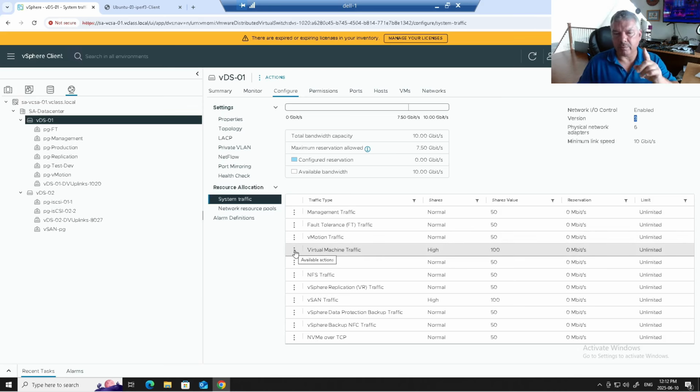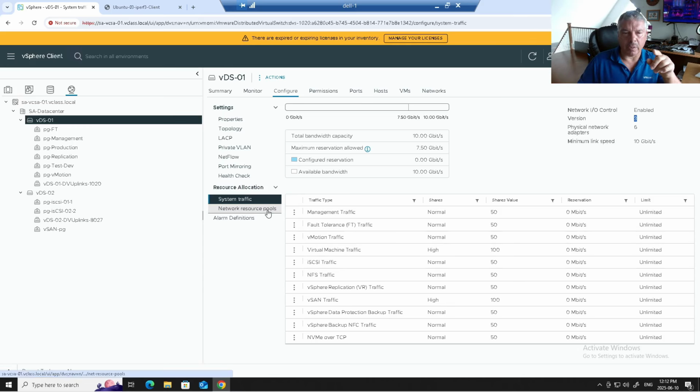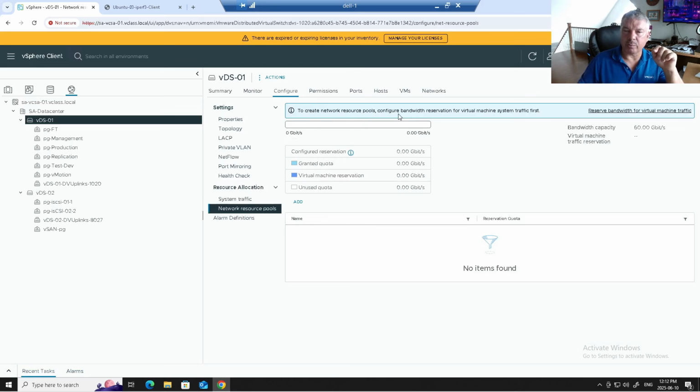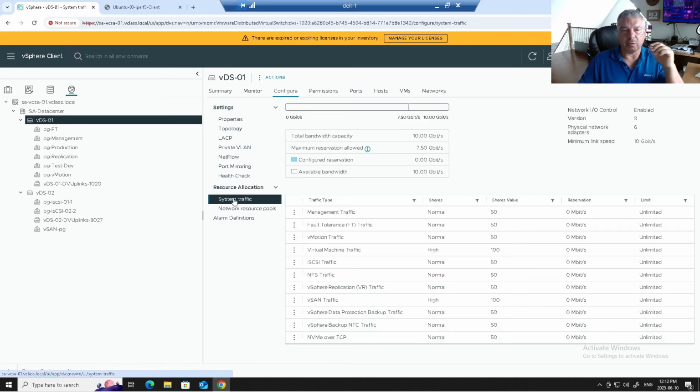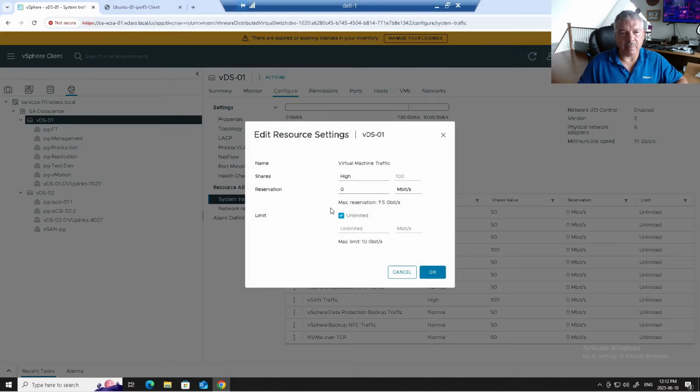Before I do that, I'm going to click on Network Resource Pools. You'll see over here it says to create a network resource pool, you must configure a reservation for virtual machine traffic first. So right now, there is no network resource pool. Let me go back to virtual machine traffic and click Edit, and maybe I'll reserve 7 gigabits per second for VM traffic.